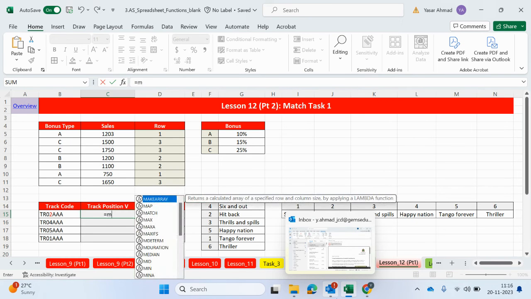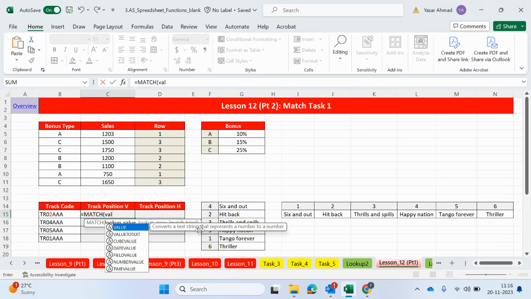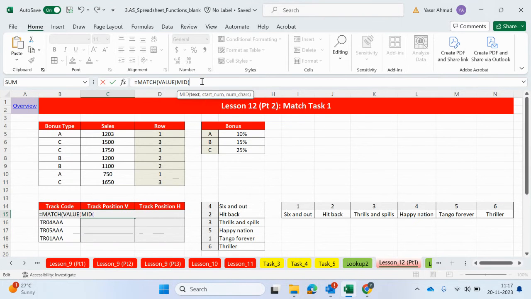I'm going to type in here equals match. What do we want to look up? We need to extract the value out of here. VALUE basically converts a text string that represents a number to a number. This is part of a text string, so we need to make this into a number. Then we need to use MID to extract the value. It's going to be the fourth value, so it's going to be B15. The fourth value and just 1 character that we want to extract.